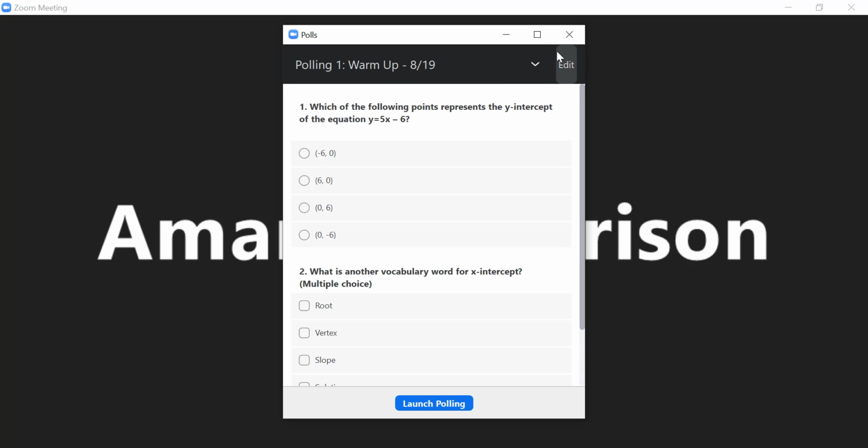Then there's also this edit button in the top right. I would avoid using that in real time if possible because it takes you back to the Zoom web page, and it can be a little cumbersome to navigate between the web page and your Zoom meeting in real time when you have participants in the meeting. We also see the questions that I had typed up from the last video.